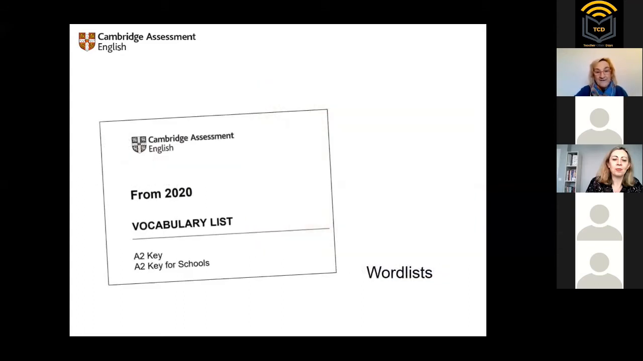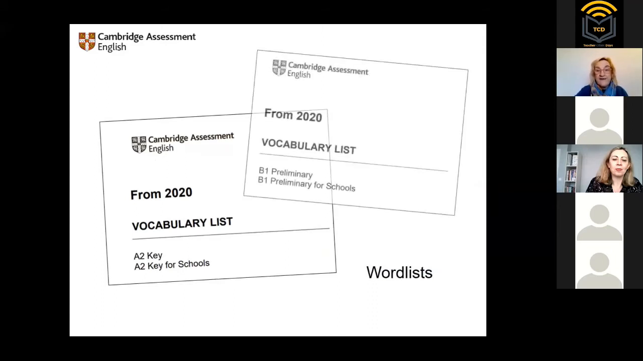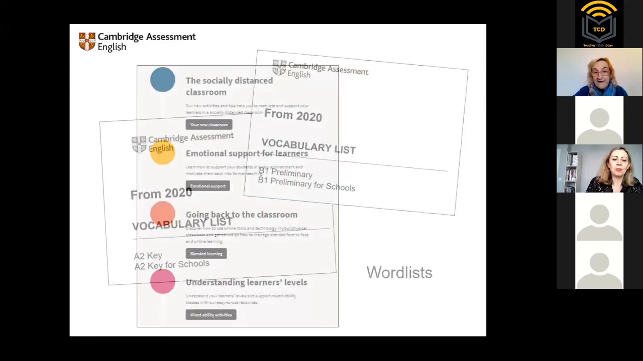So vocabulary will be there. Now, those of you who are familiar with the tests will know that at the lower levels, including the young learners as well, but I'm not going to speak about that now, there are vocabulary lists that you can download. And this is your guide for the vocabulary that will be included or can be included, and certainly is a very useful tool. Again, they're free to download.